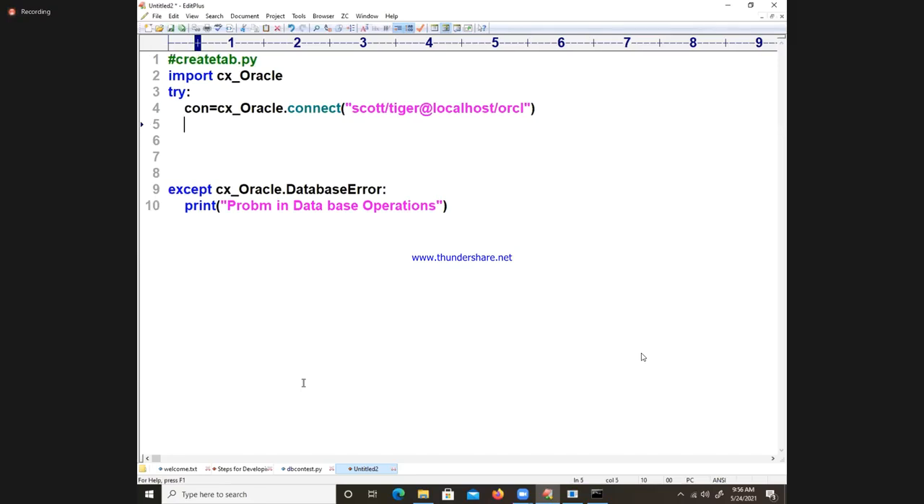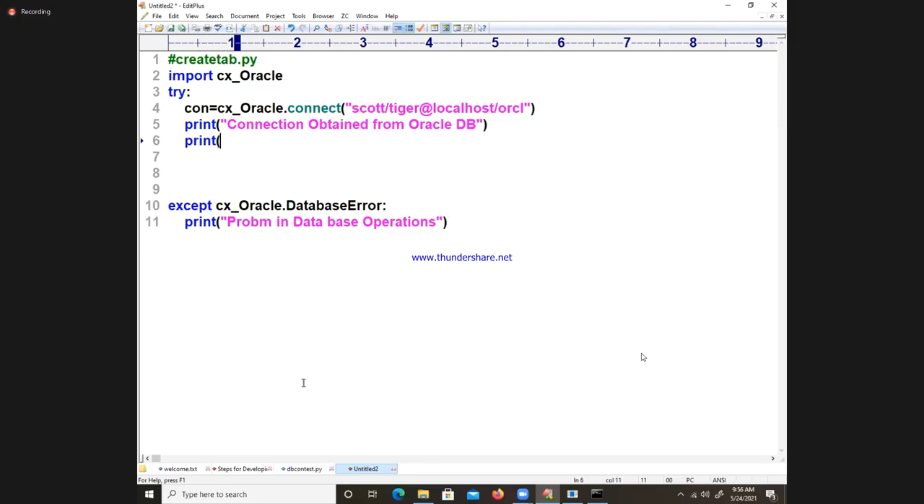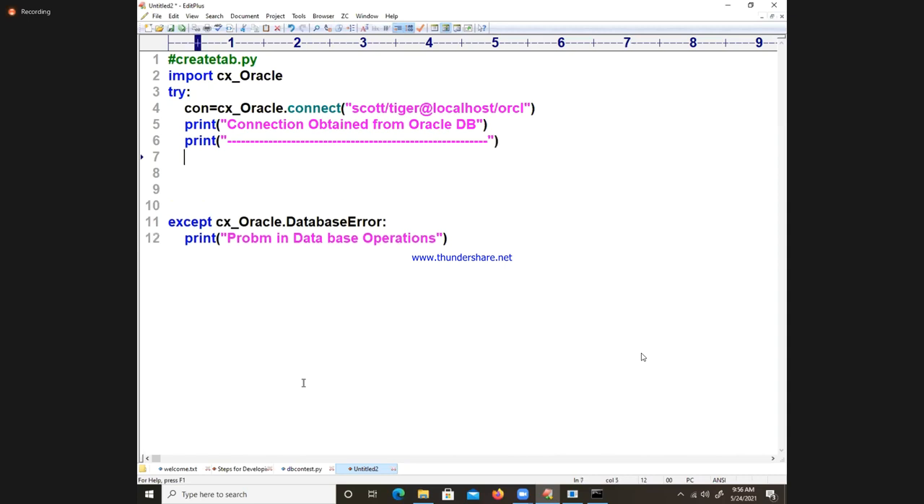I will write it. Print of connection obtained from Oracle database. Okay, good. We got it. Connection. Okay, nice. We got it. And next, what will I do? I need to perform an operation. What operation do I want to do?